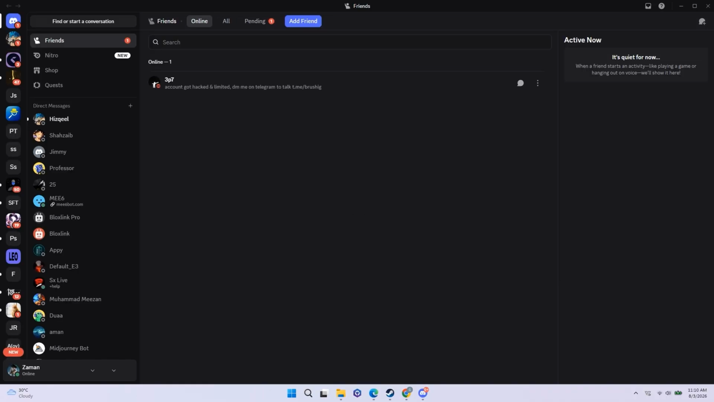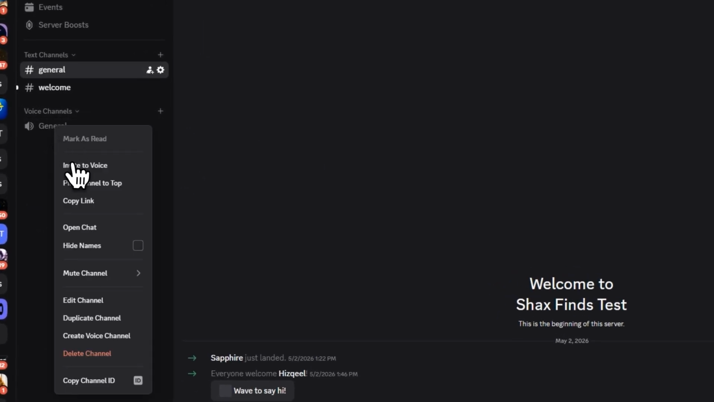If you're still having the same problem and you're the owner or administrator of the Discord server, you can also try changing the voice channel server region. Open your Discord server and find the voice channel where you're having the problem. Right-click on the channel and select Edit Channel.